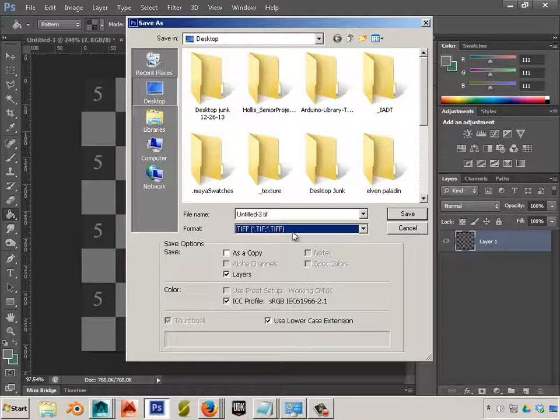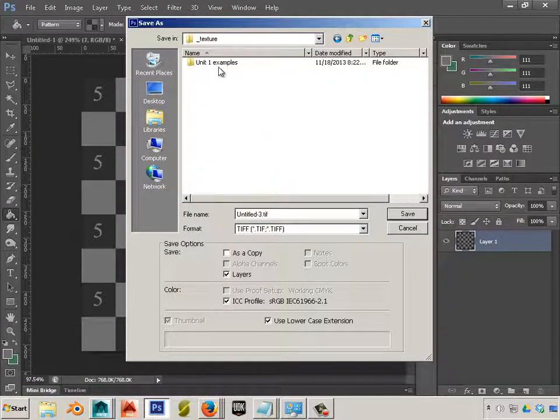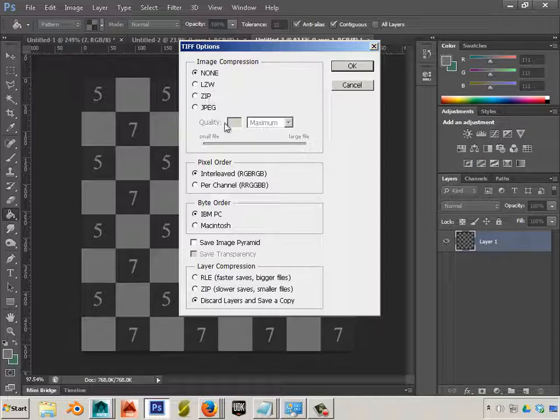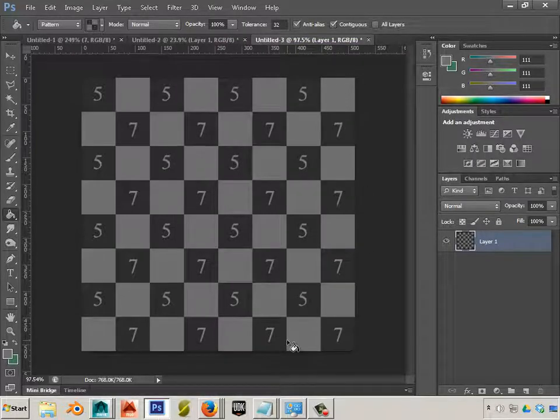So here, I'm just going to save this out, and I'll go to my texture, type in UV checkered. I don't want layers, so I'll uncheck that. I want no compression, IBM PC, and discard all layers. There we go. So now that leads us to, how do we get this map into Maya? We now know how to make it in Maya. We now know how to make it in Photoshop, and you can see that we can add text in Photoshop. But how do we get it physically in Maya? And that's in the next video.